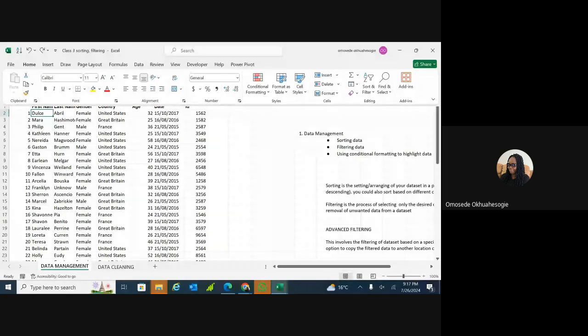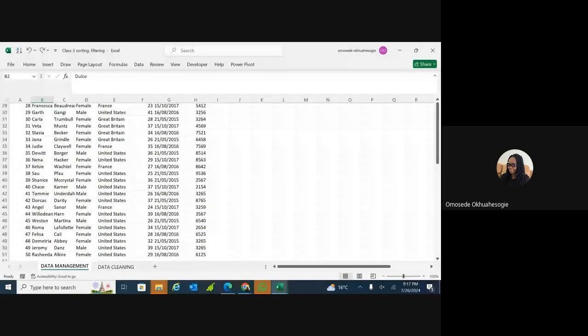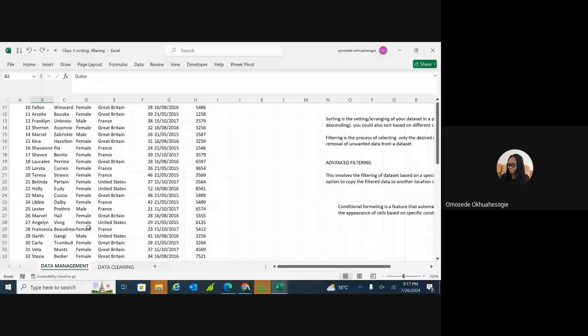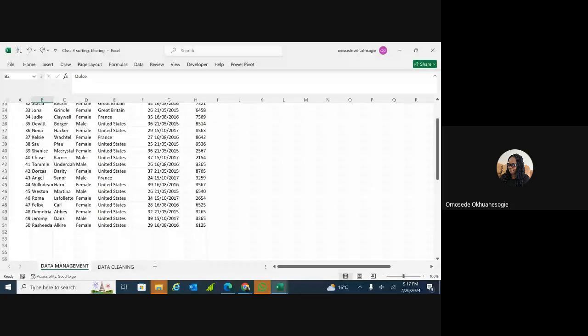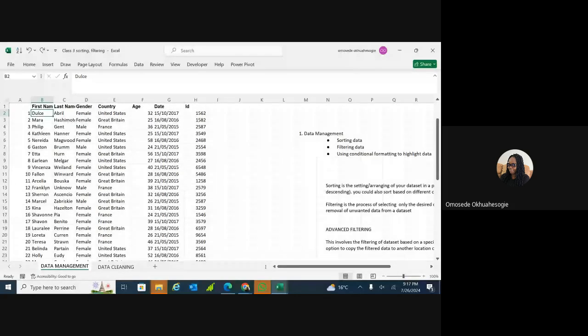I might just be checking. I'll just scroll and just be going. And you understand, it could be longer than this. This is just 50 rows here. It could be more than that. It could be 8,000. You cannot be going through. So to make your life easier, you can just decide to sort it.